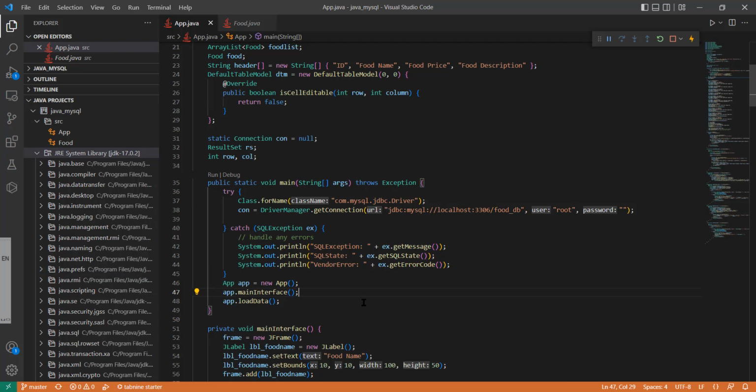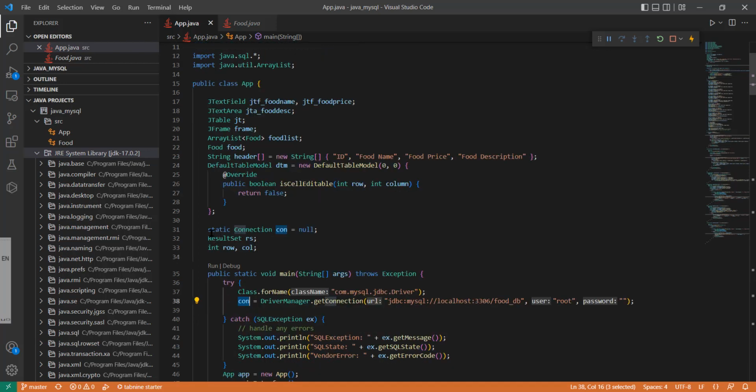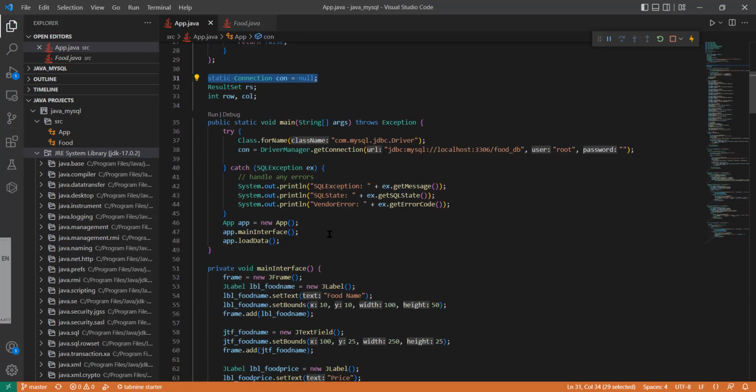All right, so the JDBC or the MySQL database connector, I've set up the connector in the main method, which is here. It only needs to run once, and then creates a connector assigned to the database. The connector is defined in the class as a static connection object, and then assigned to the driver manager to get a connection to the MySQL database.